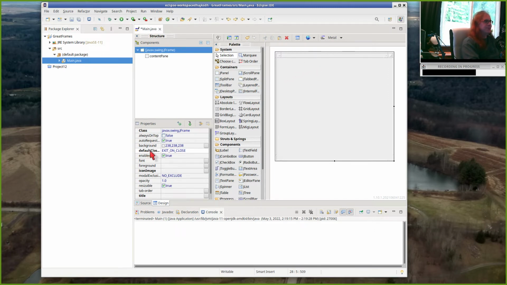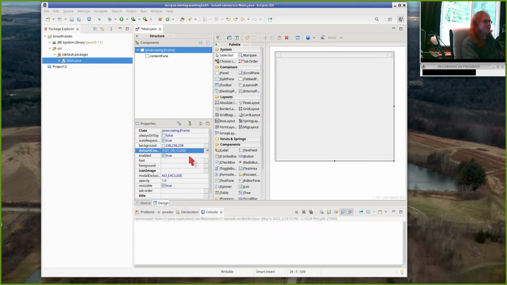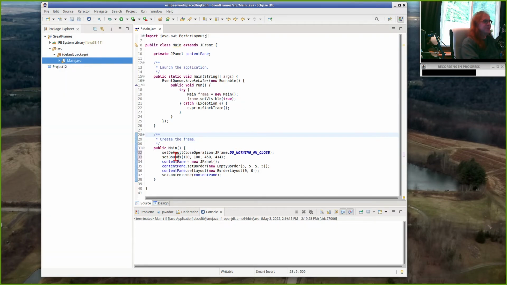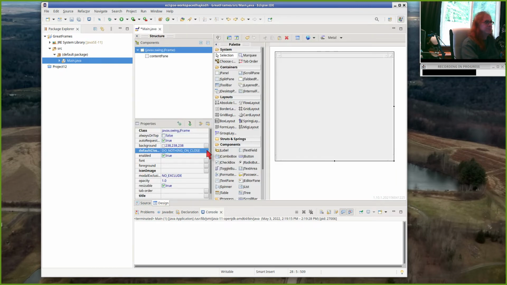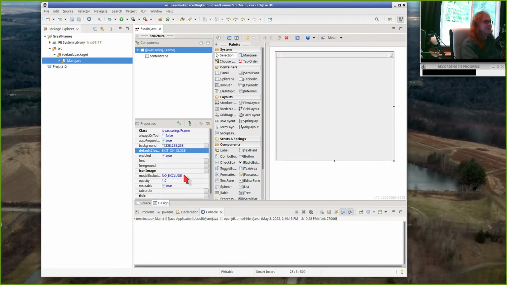So default close operation. Well, right now it says exit on close. If I click over here, I can choose a different default close operation. For example, I could say do nothing on close. And now in my source code, it says set default close operation JFrame.DO_NOTHING_ON_CLOSE. So let's stick with exit on close because that's a nice one.